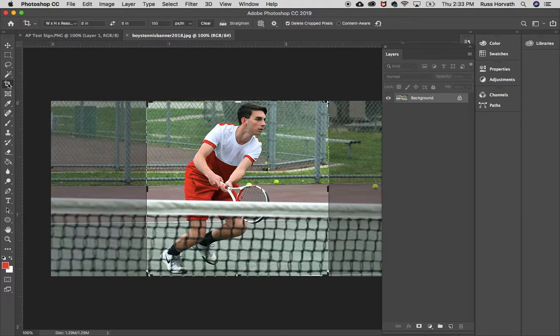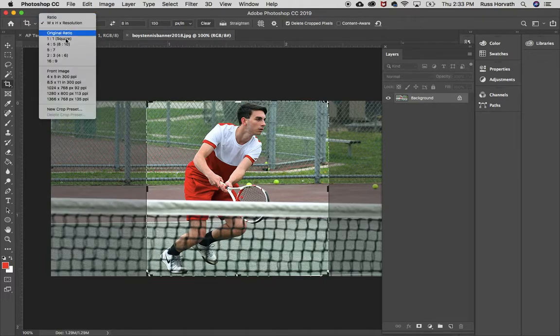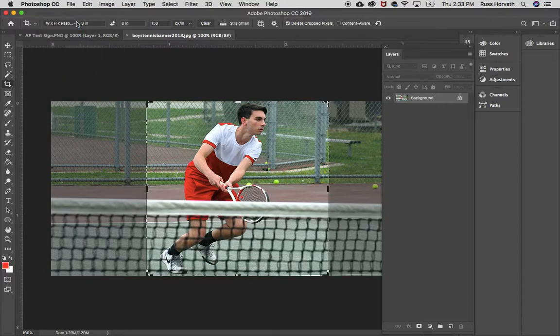is your cropping tool. That is the tool you're going to use to make this picture the right size. You're going to go to width, height, and resolution, which is one of the drop-down preferences here. You're going to select 8 inches by 8 inches by 150 pixels per inch. Then you're going to size that window.